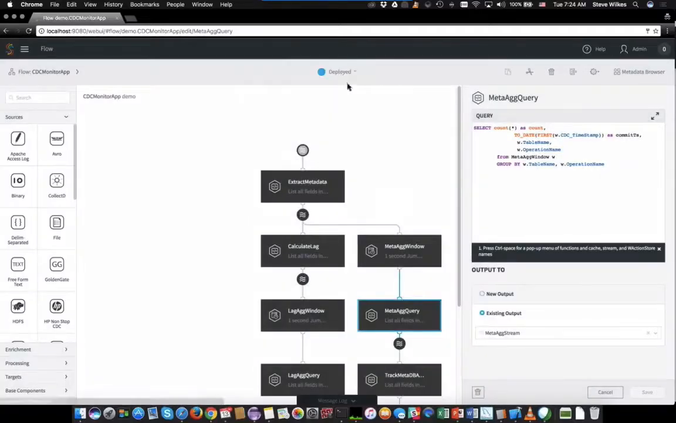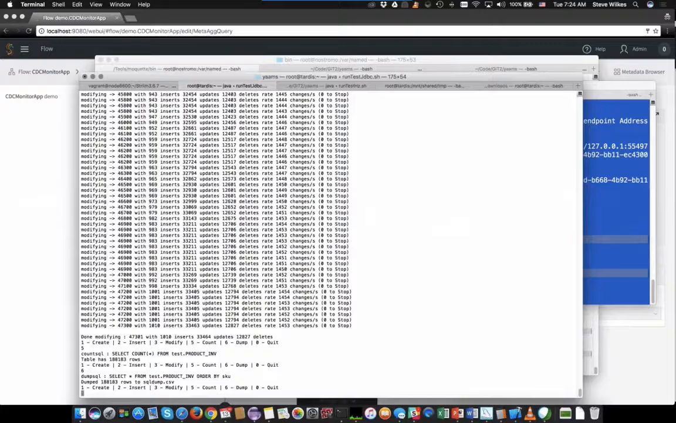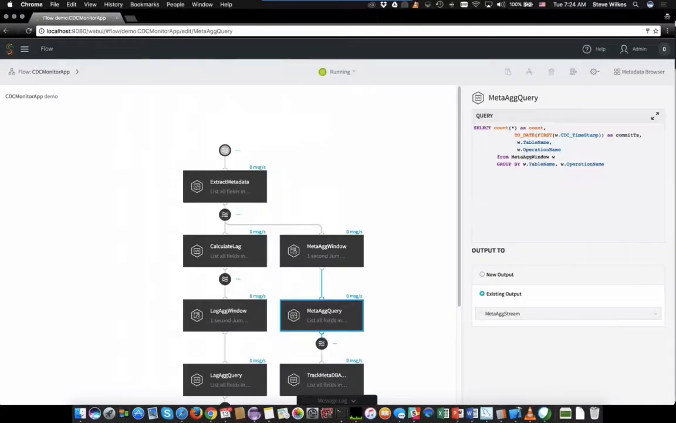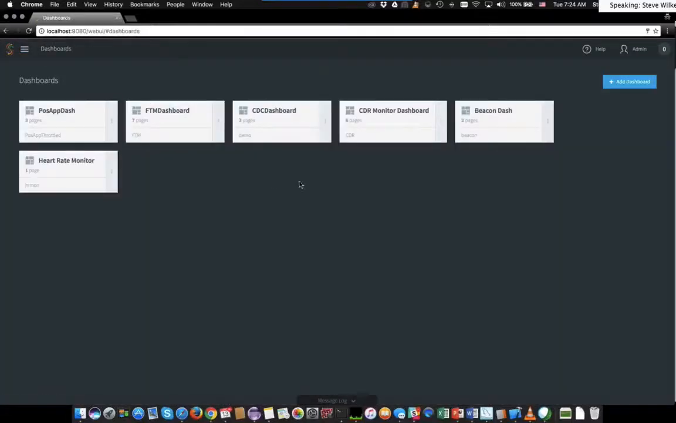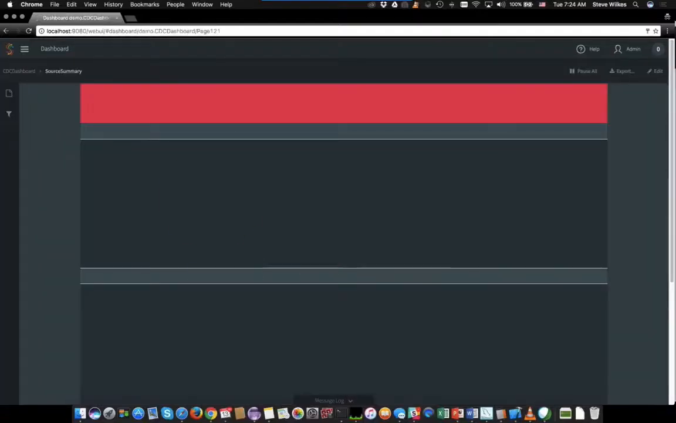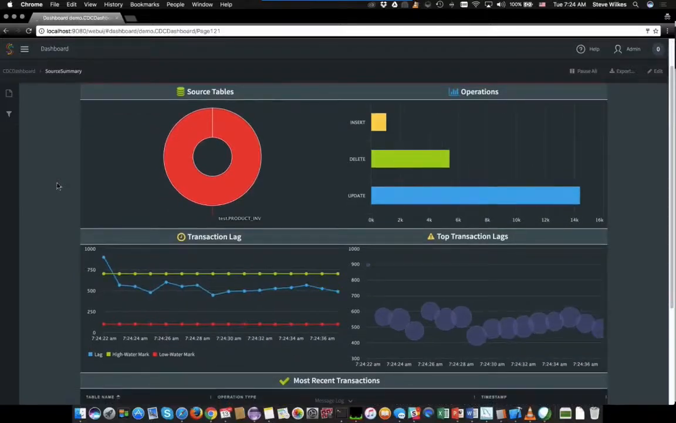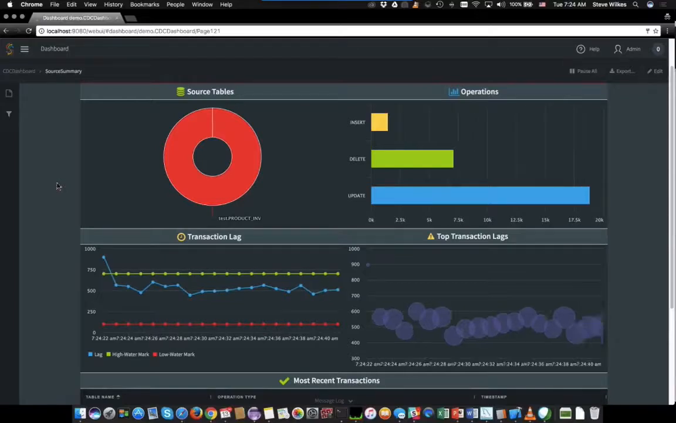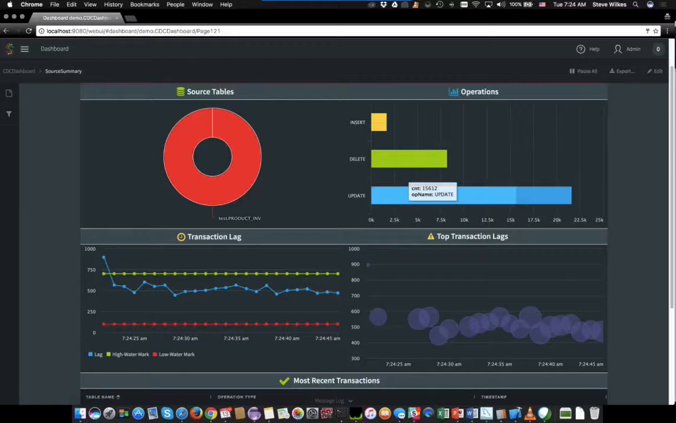So if I deploy this and I start this and then redo those modifications, I can visualize all of that on a dashboard. So if I take a look at the change data capture dashboard, this is a live view. The data is being pushed into the dashboard in real time of what's happening in those modifications. So you can see these are the inserts, updates, and deletes that are going on.